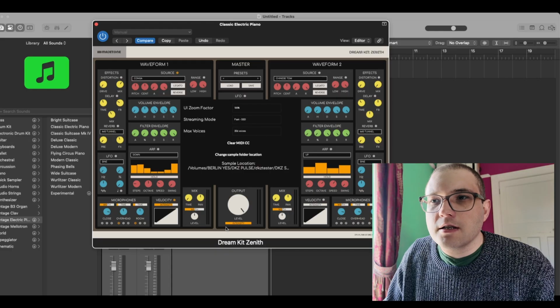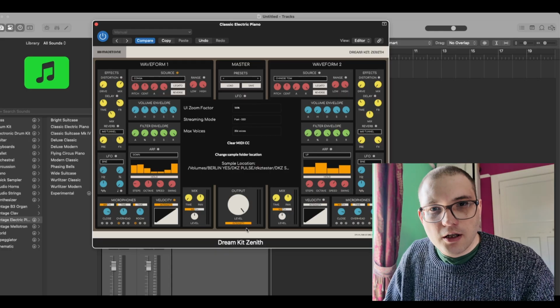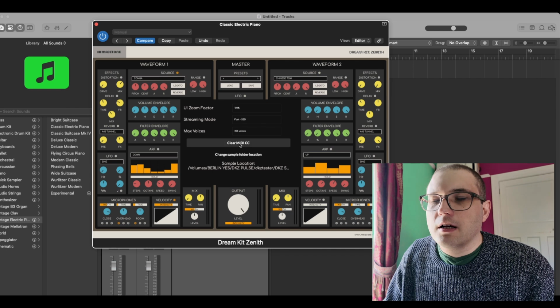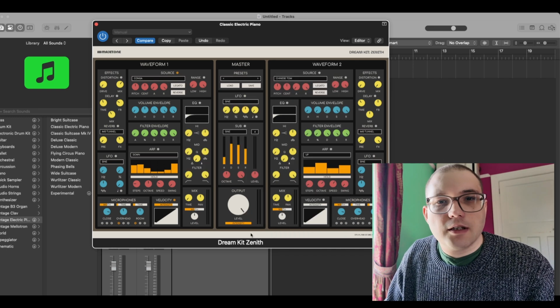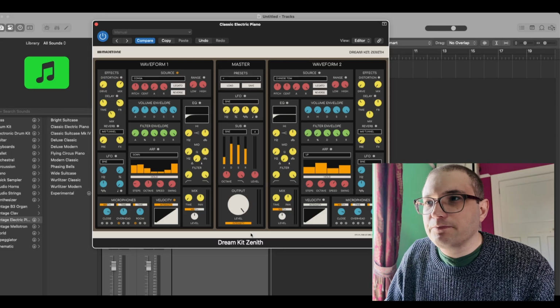By default, this intensity thing is linked to CC1, your modulation wheel, and you can clear that if you wanted to. Right click, assign MIDI CC. There you go. Anyway, enjoy it. Thanks very much.